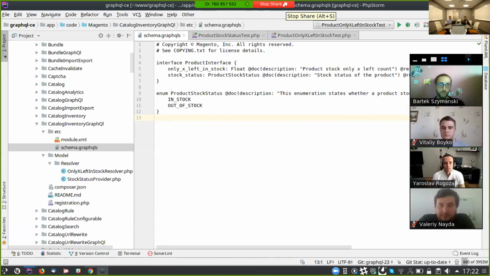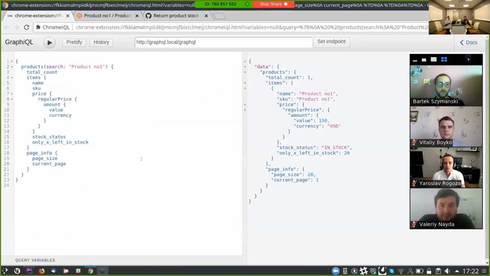It's a great implementation. I don't have any questions about the implementation. I just have one question for all of you regarding requirements. We currently have a situation where if you disable showing out of stock products on storefront, you will still be able to get the stock status in all situations. Basically, all products will have stock status in stock.